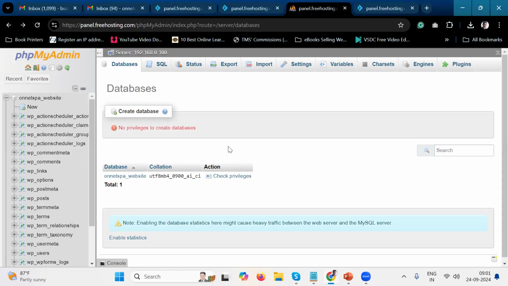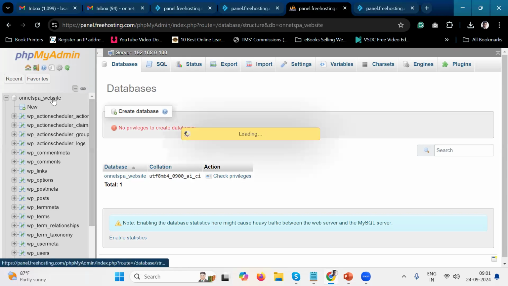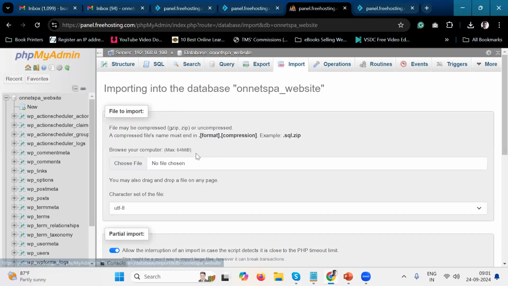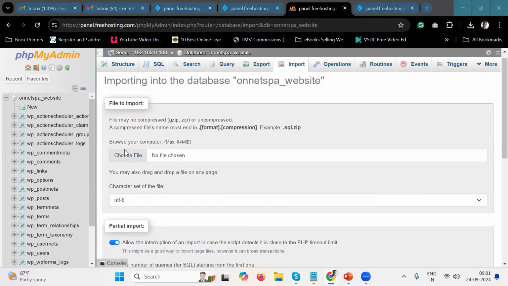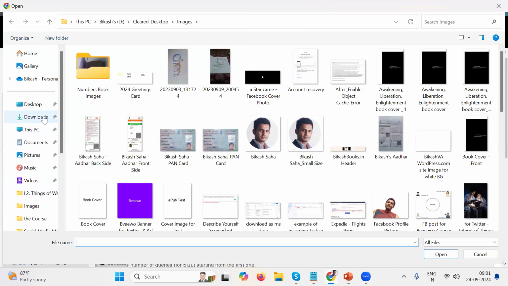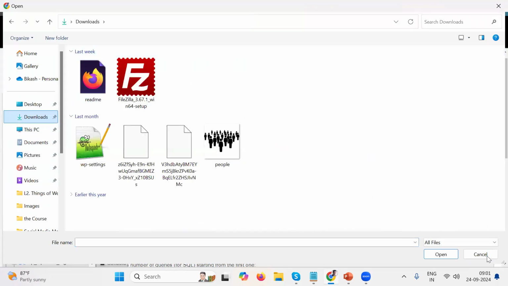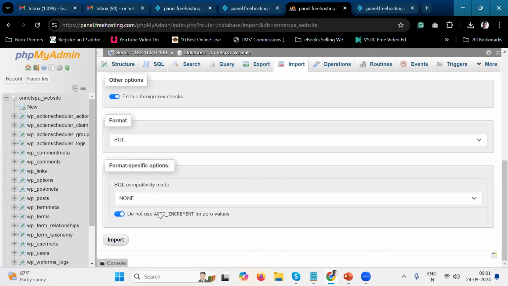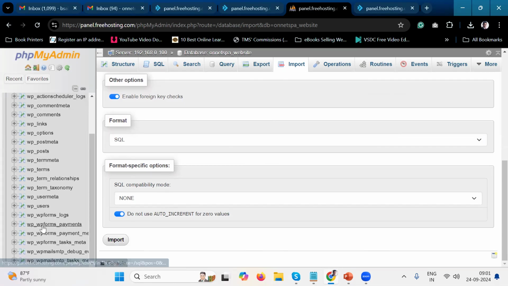So you go ahead and select all the privileges, and then when the database is created, you click on the database, and after clicking on the database, you go to import. You go to import, and from here you choose the database file. From wherever you downloaded the database, you select the database file, and then you click import. When you click import, the database will be uploaded. Again, these tables will come back.